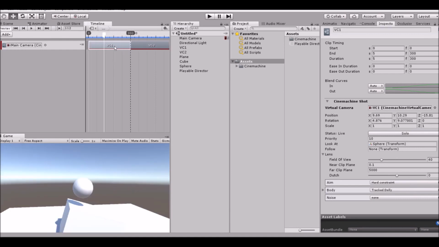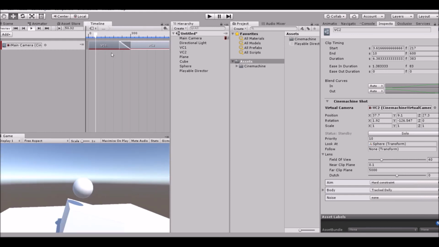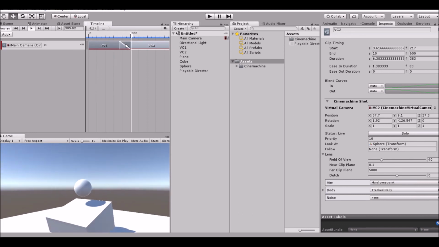But it's not very smooth, so how do we make this a very smooth transition? Well, we can drag our VC2 timeline component over here. We can drag that over, and as you can see, it creates a fade. So it fades from one to another. Pretty simple. There we go. So that's how you do it without a path.